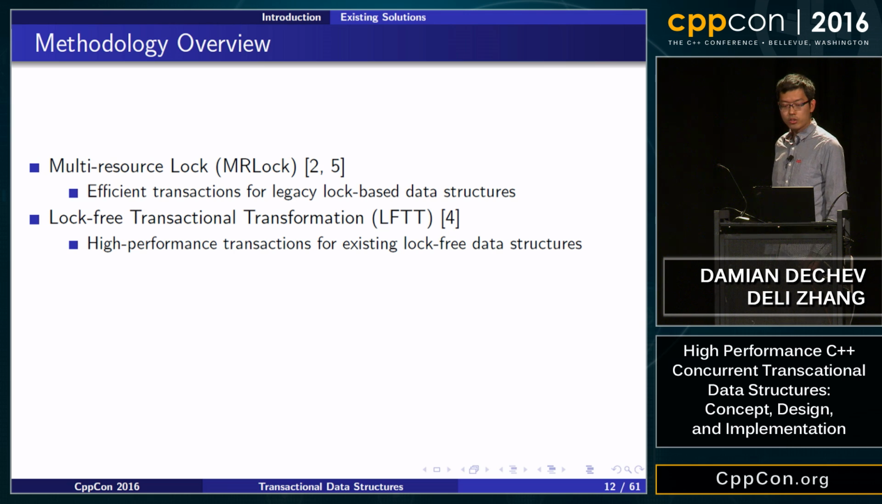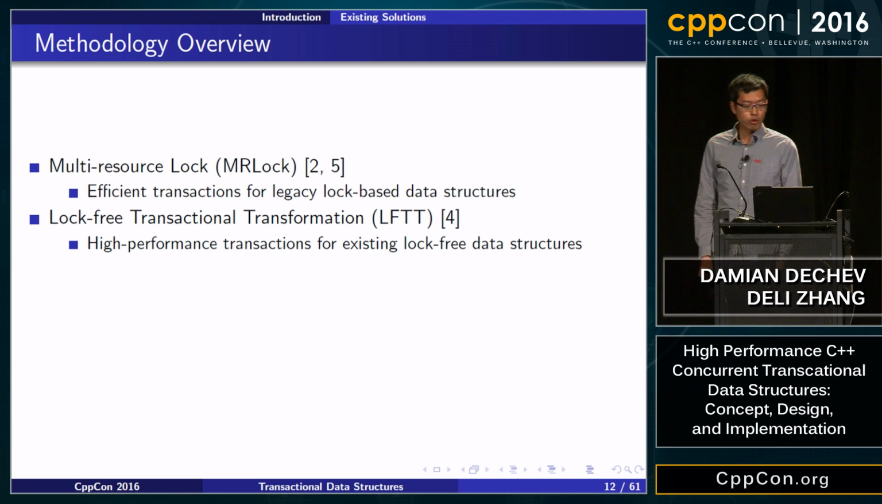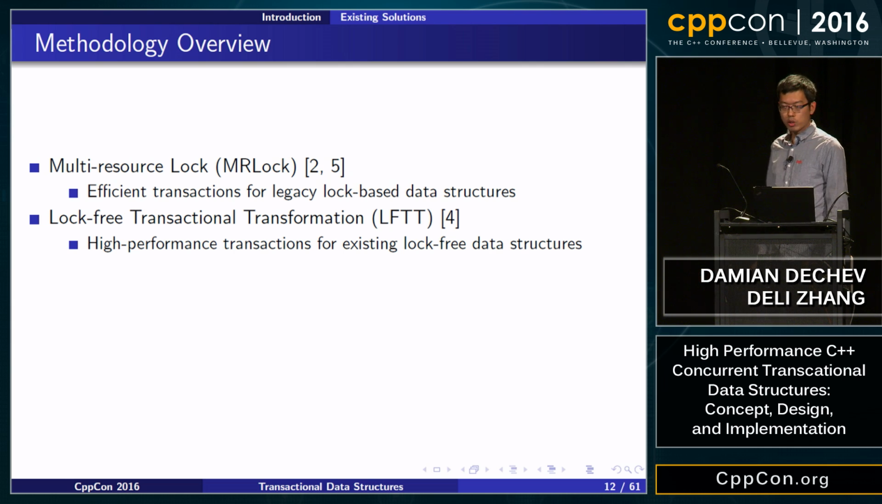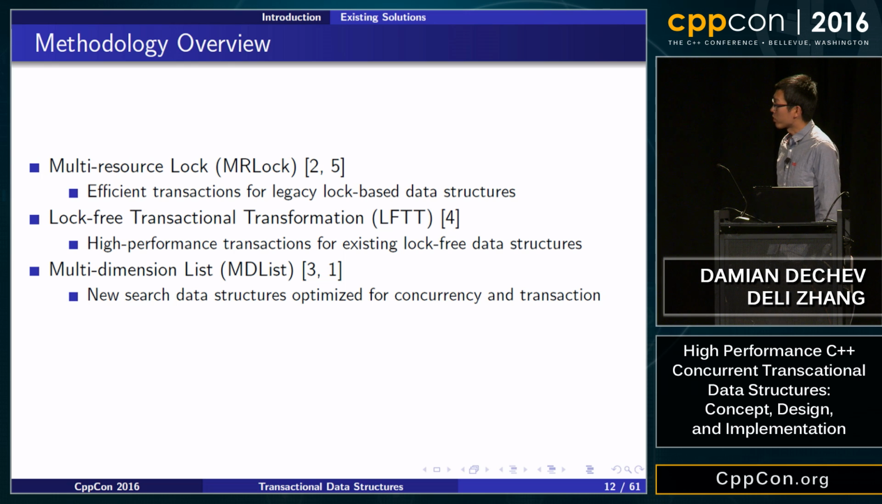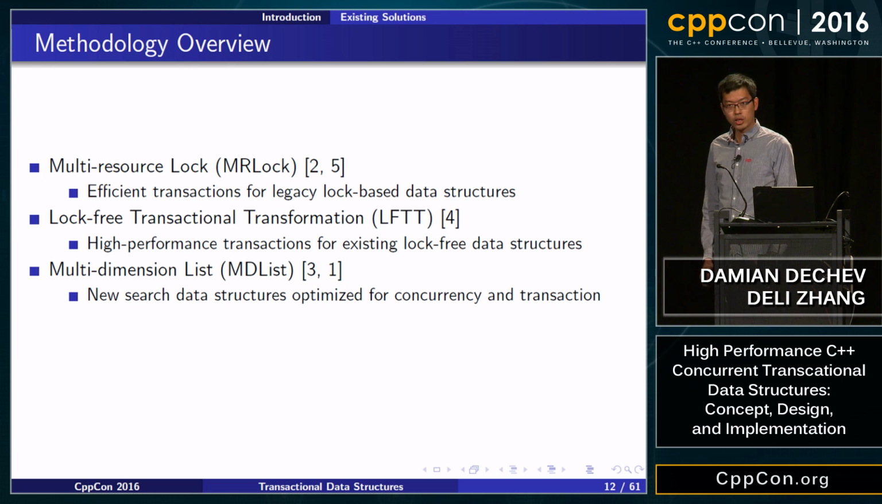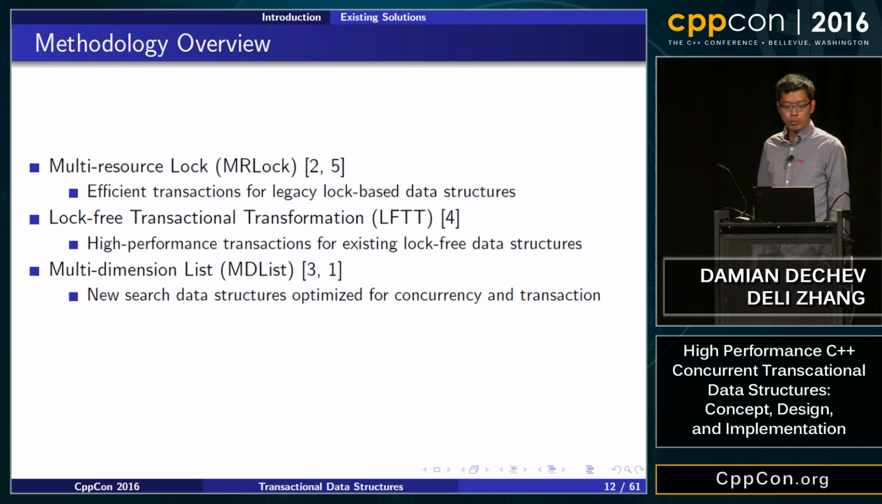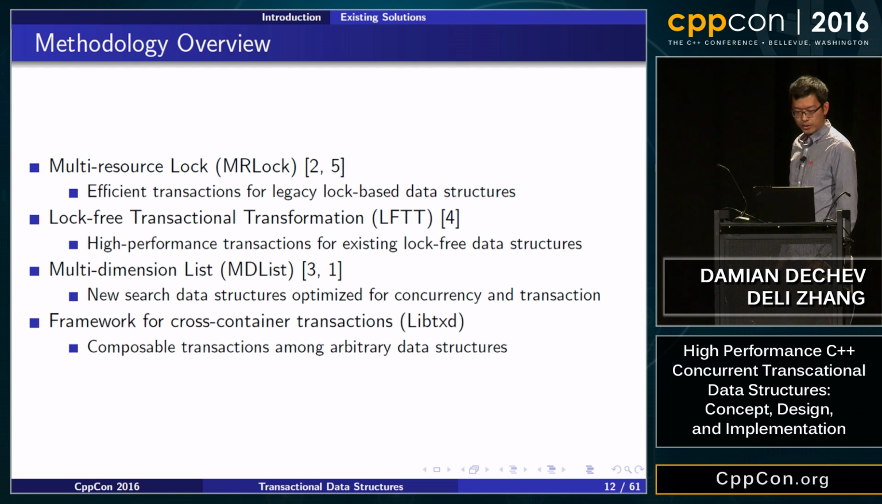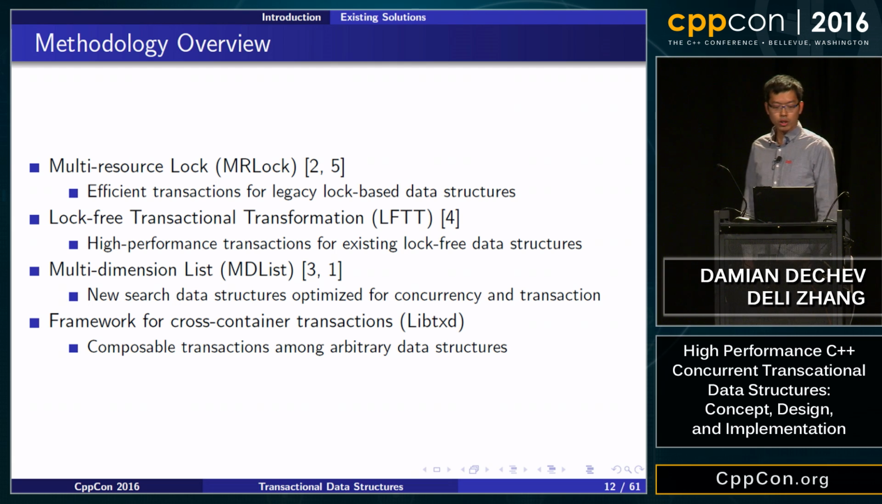This is actually a methodology to obtain high-performance transactional data structures from lock-free data structures. So after the transformation, the data structure will still be lock-free while supporting transactions. Now, the third piece is a multidimensional linked list, which is a brand new search data structure designed from the ground up that is optimized for concurrency and transaction support. So lastly, we need to put all these pieces together so that we can have a framework to support cross-container transactions, and the user can compose transactions among multiple instances of data structures.